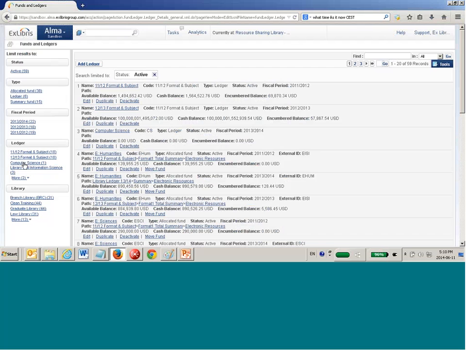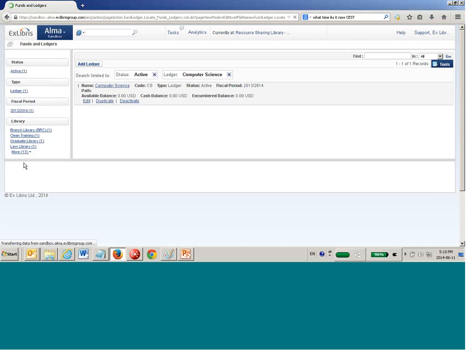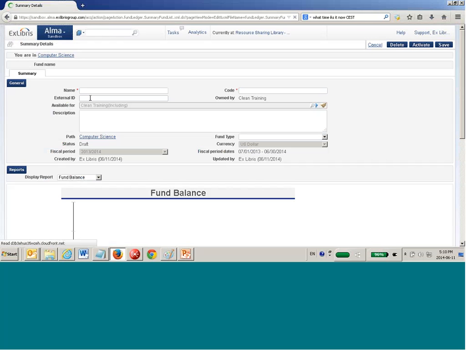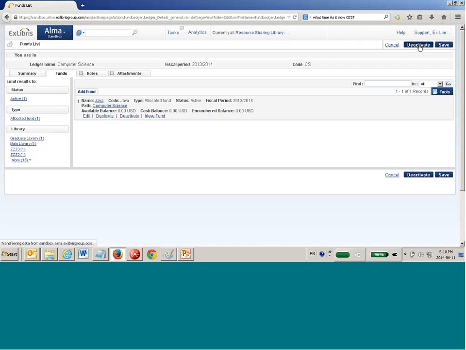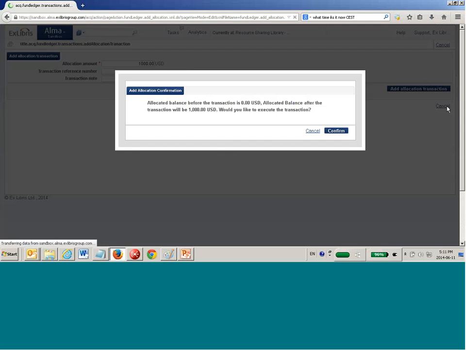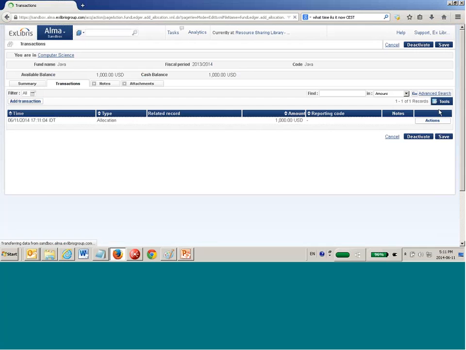Inside Computer Science, he's active, right? We're going to edit, add a fund. Just one fund here. We'll call this one Java. Activate him. Give him some money. Add transaction, allocation, 1,000, add, save.